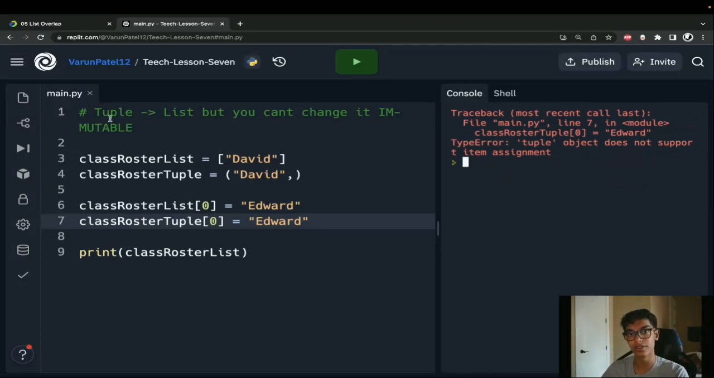So when you think tuple, think list, but you just can't change it. That's sort of the way to look at it.